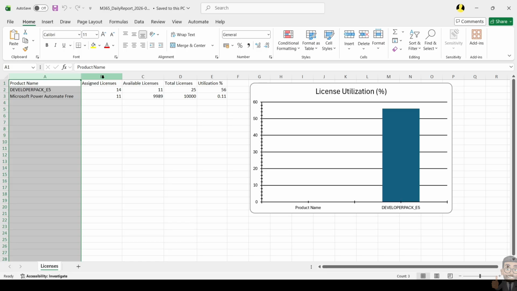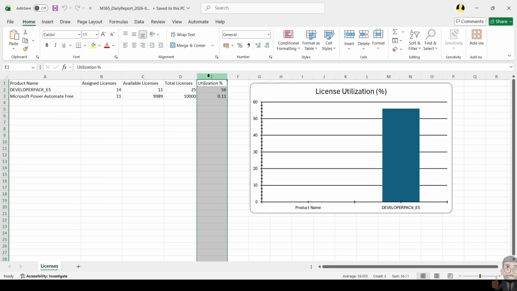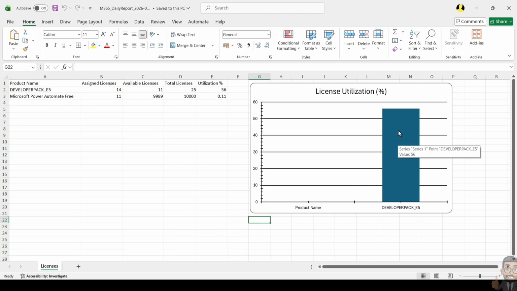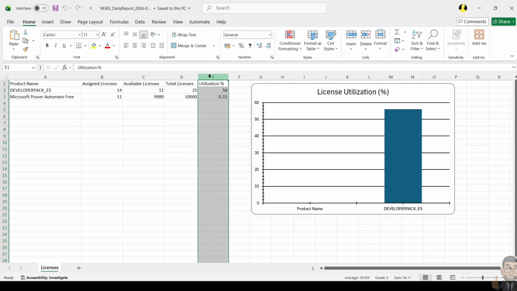All right, okay, as you can see, these are the licenses column. So all the licenses which you have on your tenant will appear here, followed by the assigned count, the available license, and the total amount of license which you have, followed by the utilization in percentage. And on the right, we see a graphical representation of the same, followed by stating the percentage of utilization for that particular license. So it is around 55%, 56% utilized. So this is how you can use this script.